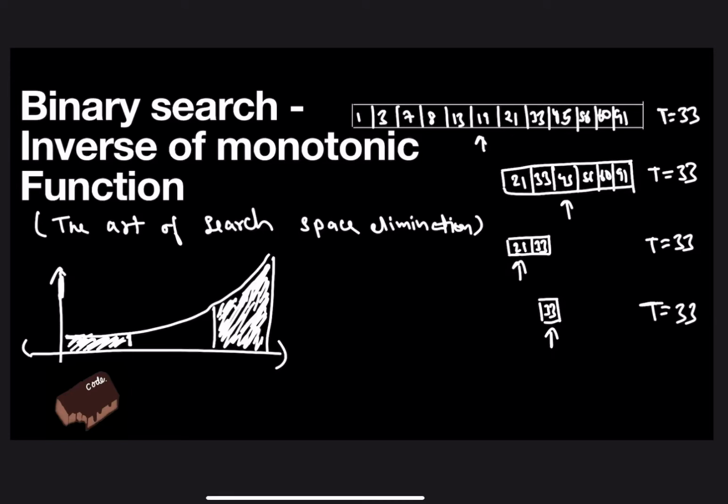Hey guys, in these few videos we are trying to understand the art of search space elimination, and in this video we are trying to understand how to find the inverse of a monotonic function using binary search.